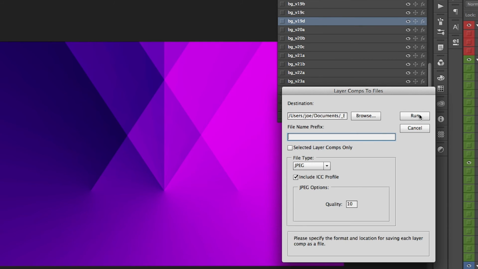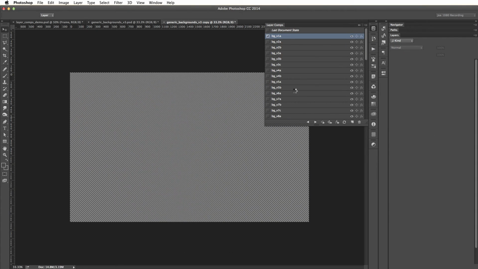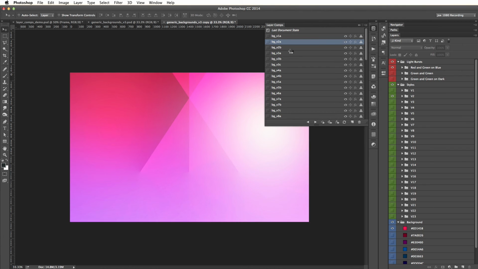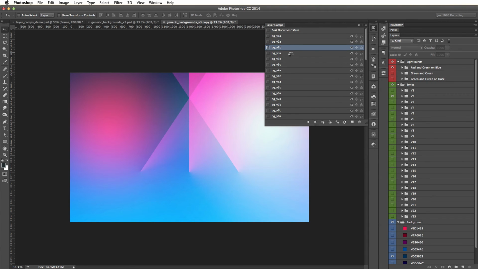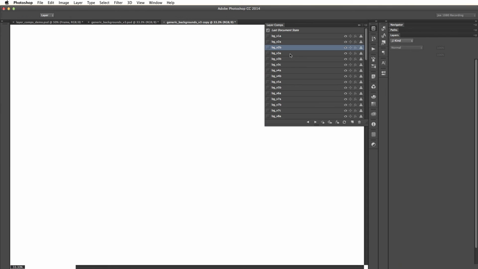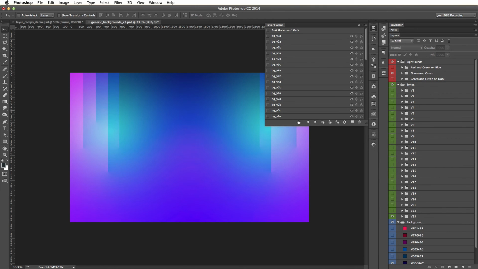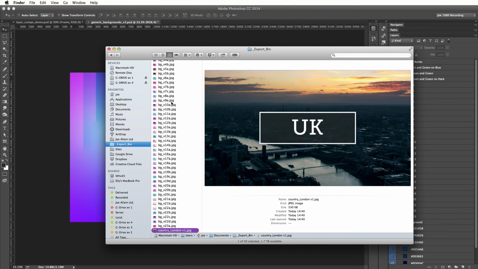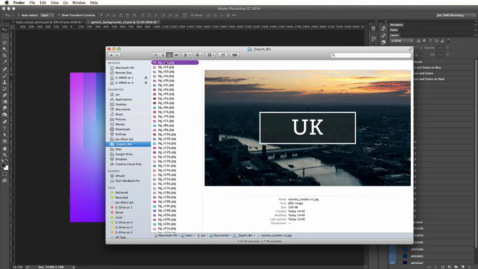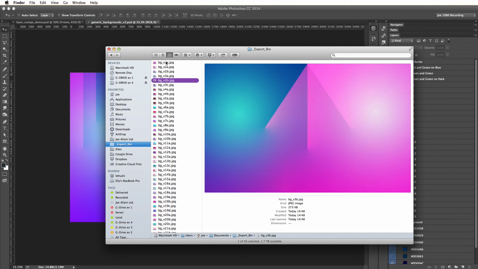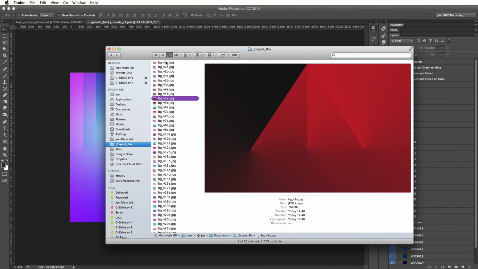File type is JPEG. Hit run. That's going to go through every single variation, and when it's done, I can open up my export bin and I'll have all of the different images in a matter of a minute. Okay, so all of my backgrounds have now been exported. If I go into my export bin, you'll see that I've got them all here in all of their variations as standard JPEG images.